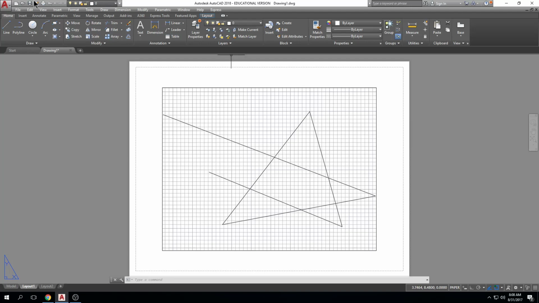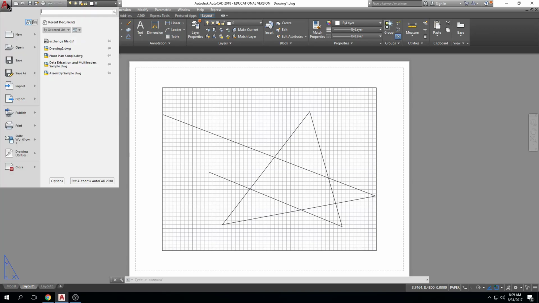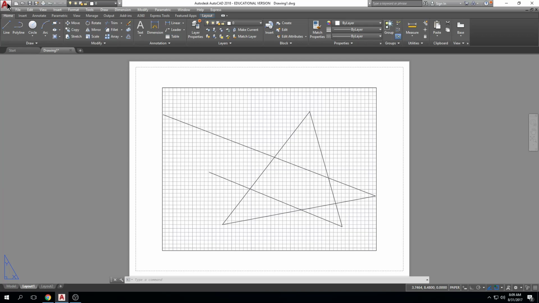All right, we have our quick access menu up here. We talked about that. We have our application menu up here, right? That has all of our systems type operations. We have our ribbon down here, okay? And that's where all of our commands are located, all right?